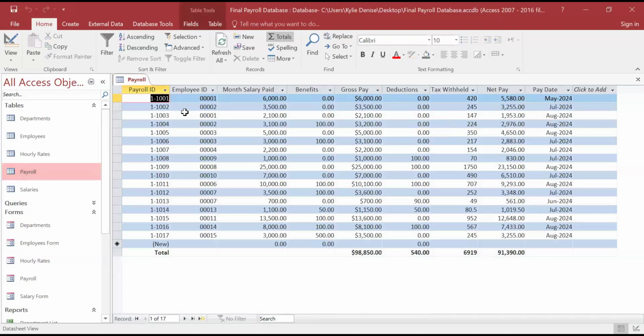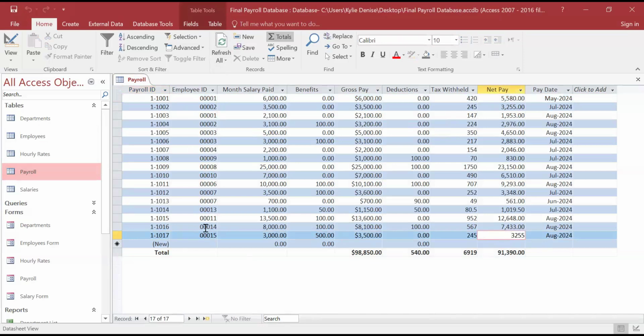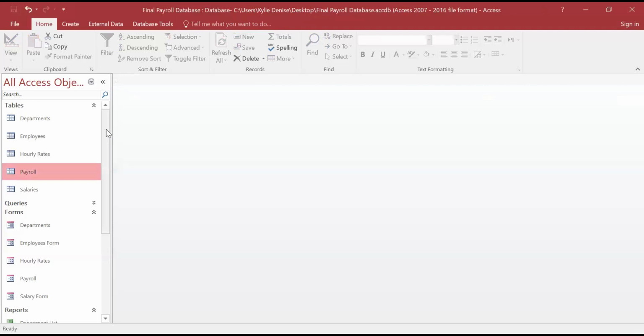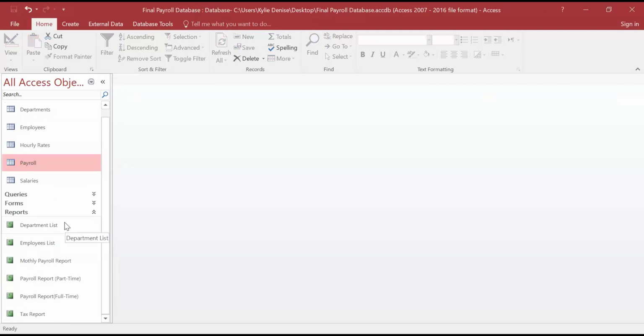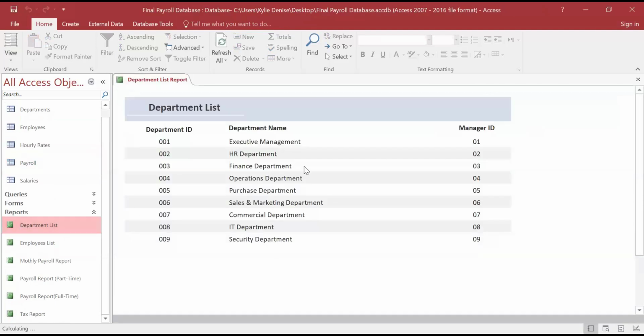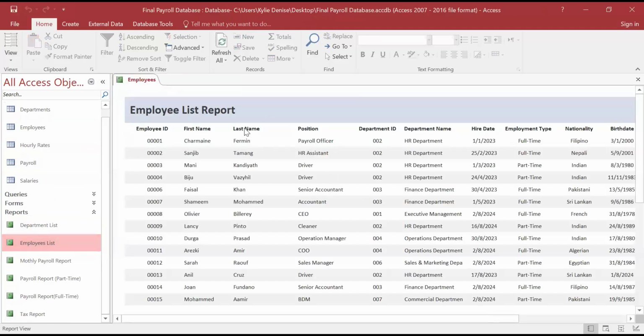So those that I have entered in the salary form and hourly rates form will also appear here. There is Joanne, and this one is Mr. Amir. Okay. So now we'll go to the reports. Here this is my department list report. Employee list. This is my employee list.